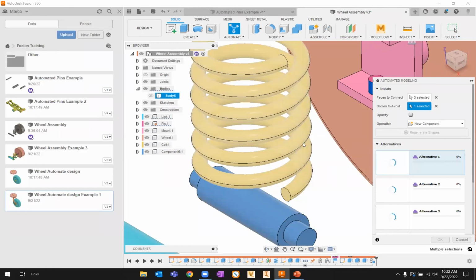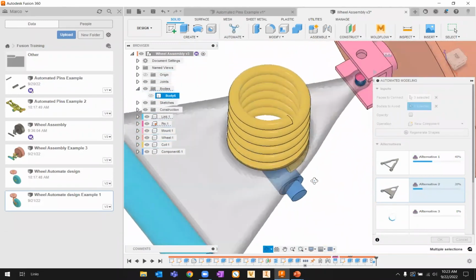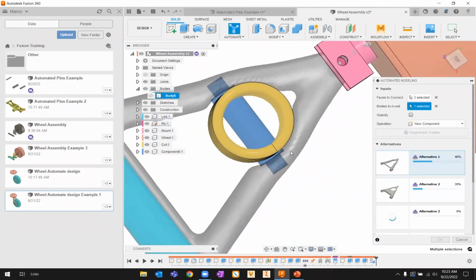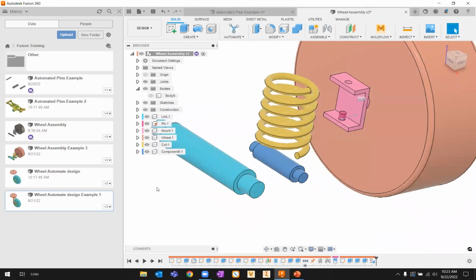I'll just let it run through and create the first couple of them. So here's one design. You can see that this time it didn't create any geometry within that spring. So with this one, it kind of avoids that space that's in between there. And I'll cancel out of this one and show you the finalized one.